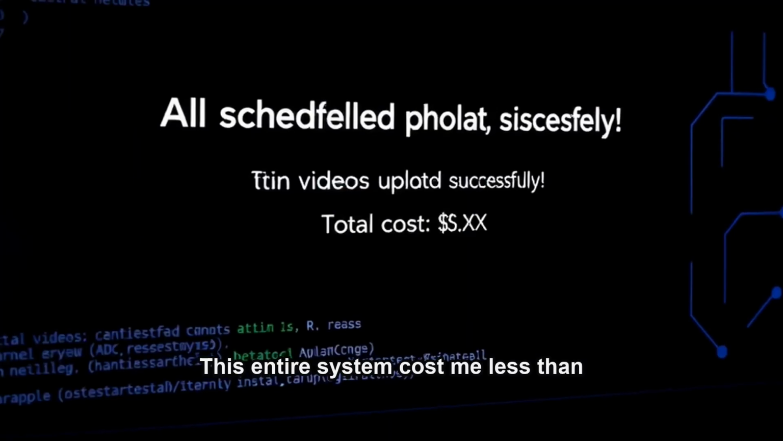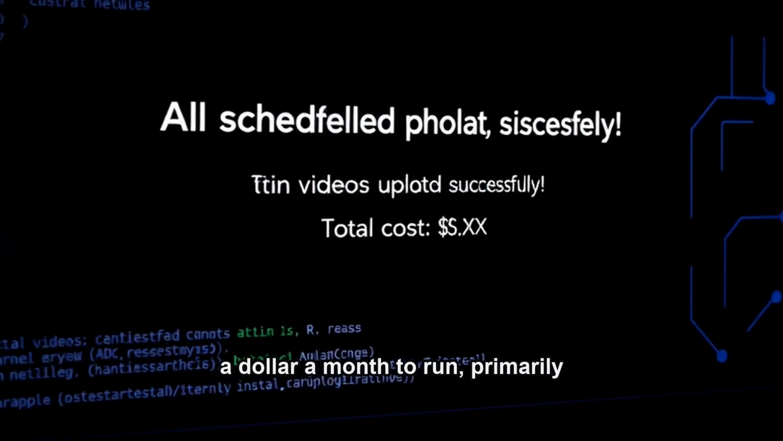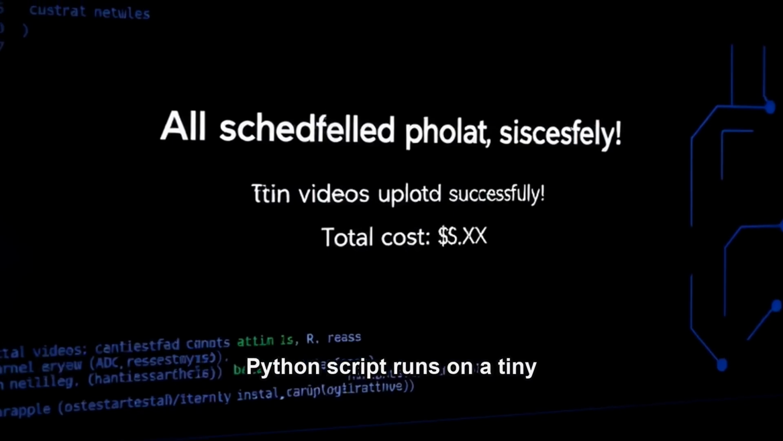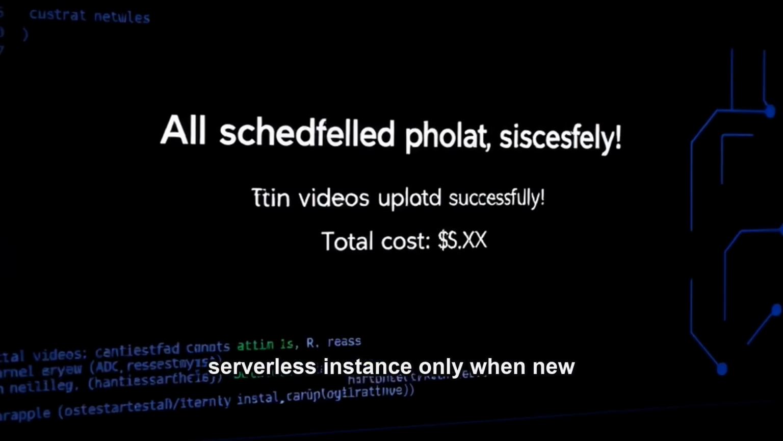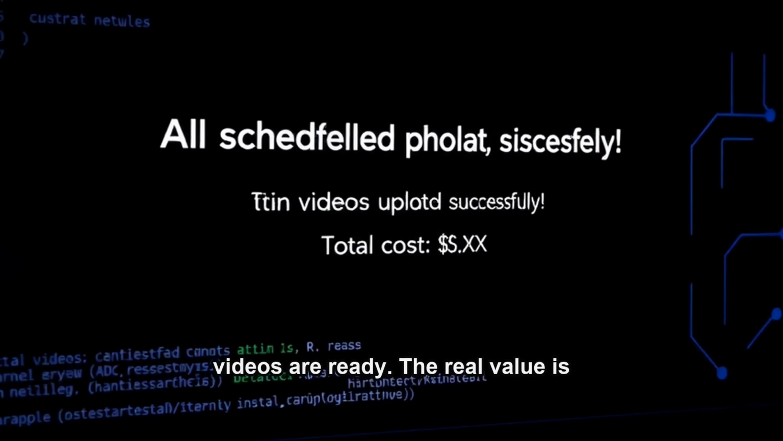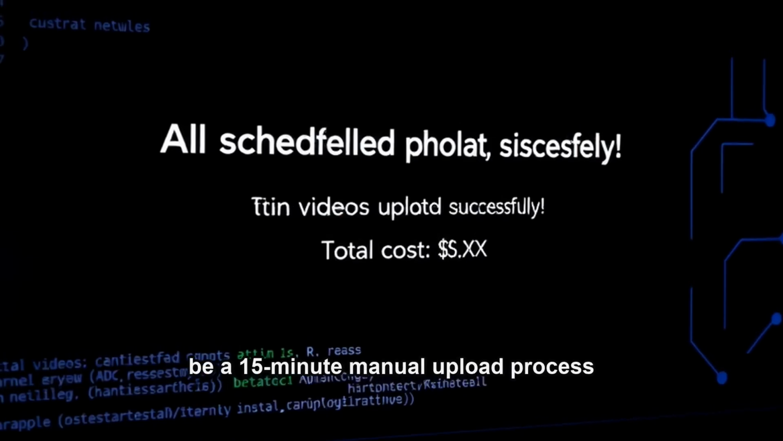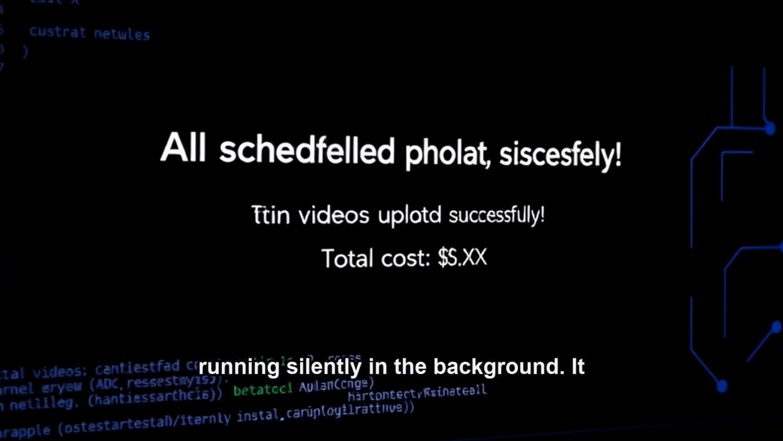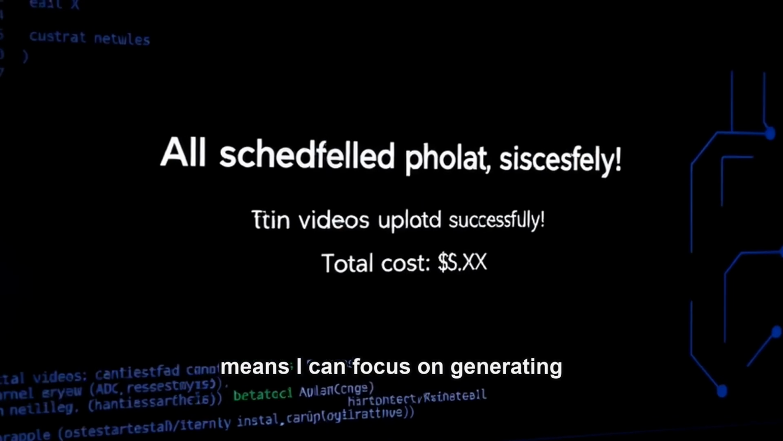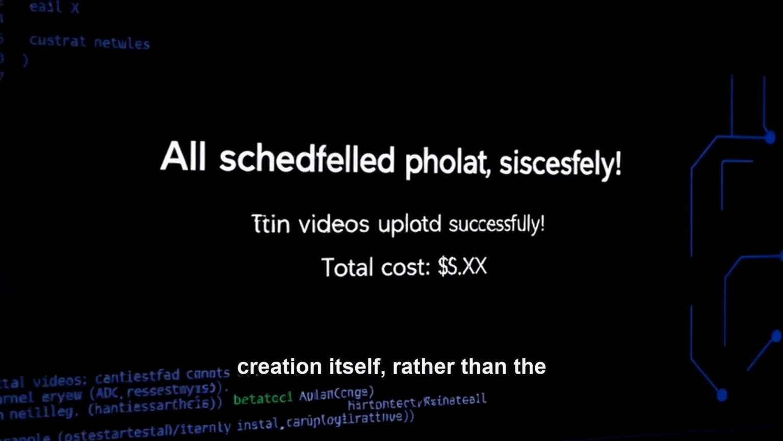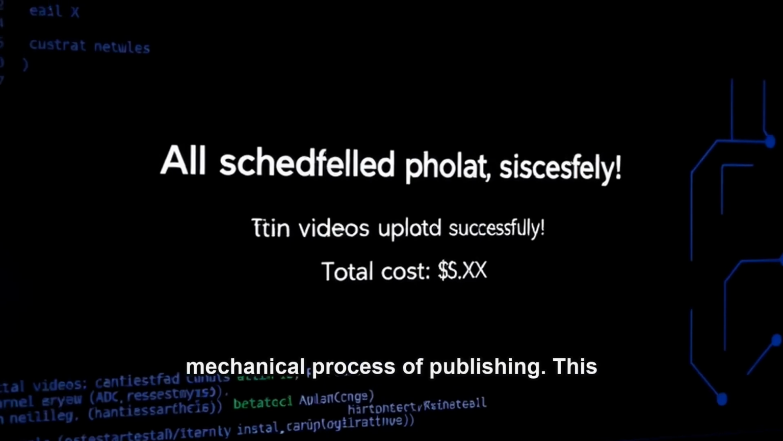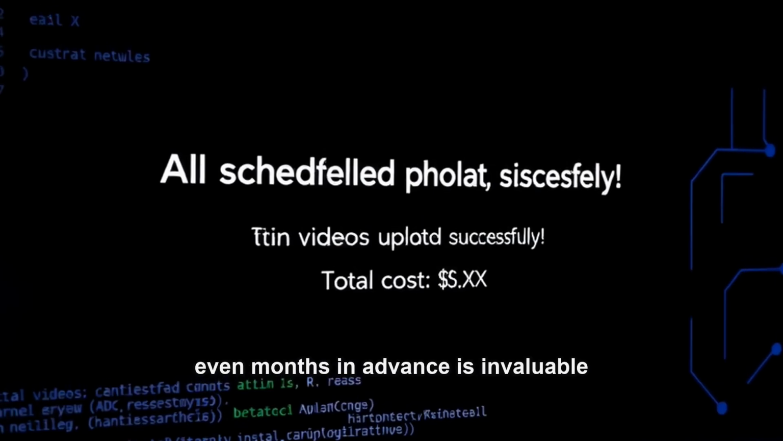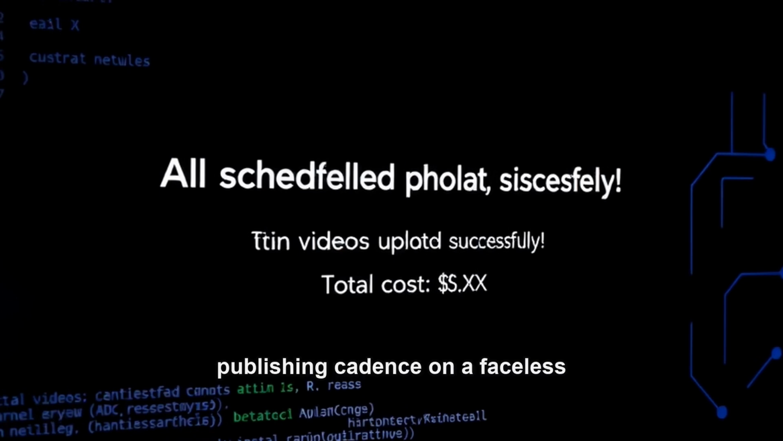This entire system cost me less than $1 a month to run, primarily because the API calls themselves are free up to generous quotas, and my Python script runs on a tiny serverless instance only when new videos are ready. The real value is in the time saved. What used to be a 15-minute manual upload process per video is now entirely automated, running silently in the background. It means I can focus on generating content and refining the video creation itself, rather than the mechanical process of publishing. This freedom to schedule content weeks or even months in advance is invaluable for maintaining a consistent publishing cadence on a faceless channel.